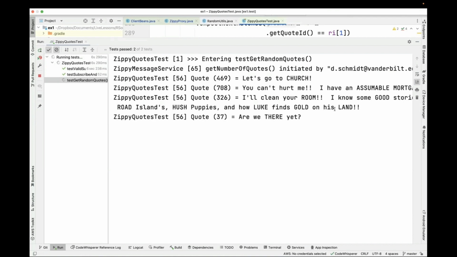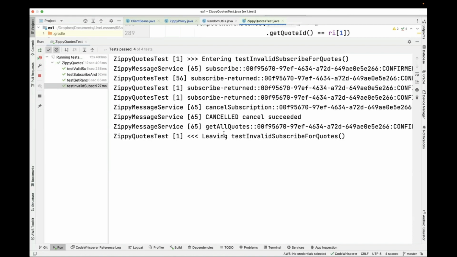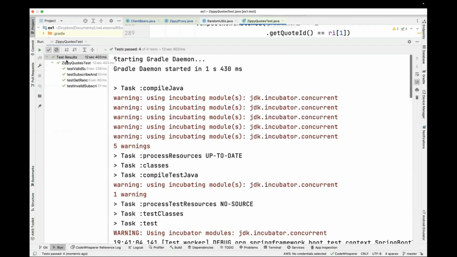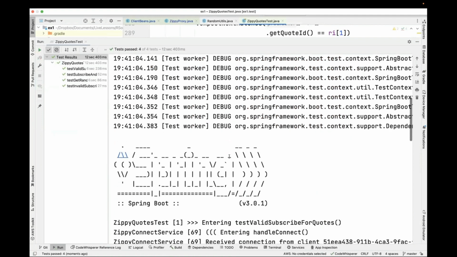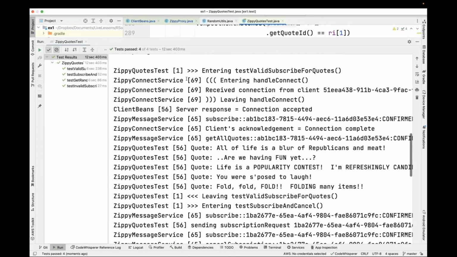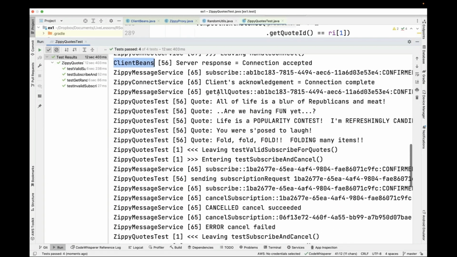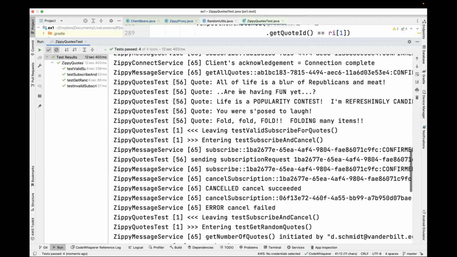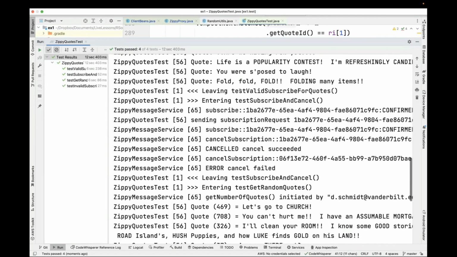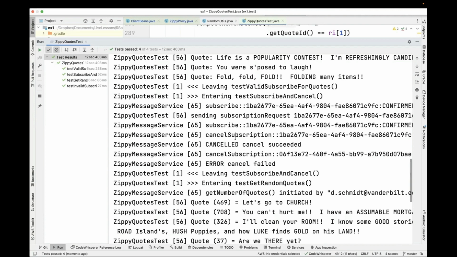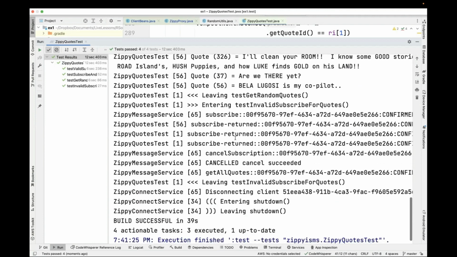And of course, the other part that's fun is we have lots of ZippyQuotes. So if you were to take a look at all this stuff, when all is said and done, you could see that it starts out with connection management taking place. And you can see that there's this interaction between the connection management side on the server and the client side to have this handshake that takes place. And then we go ahead and start doing the requests for various things. You can see we subscribe, we cancel, and so on. We get a bunch of different quotes.